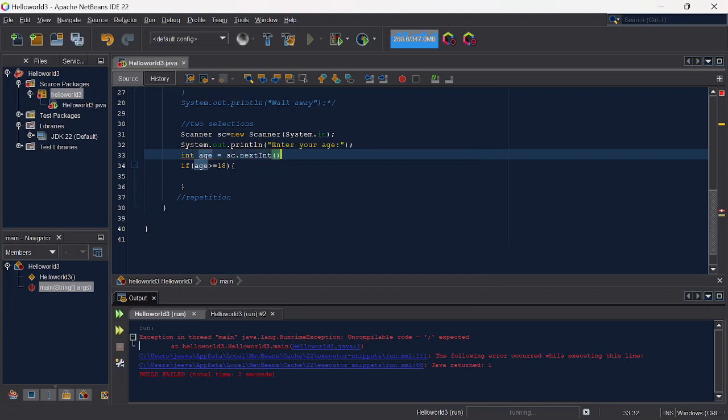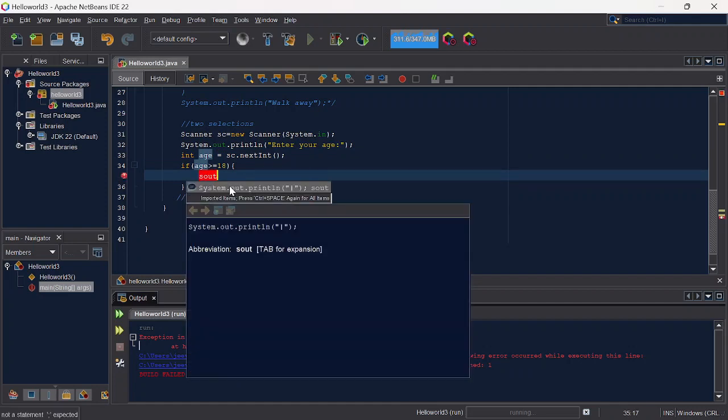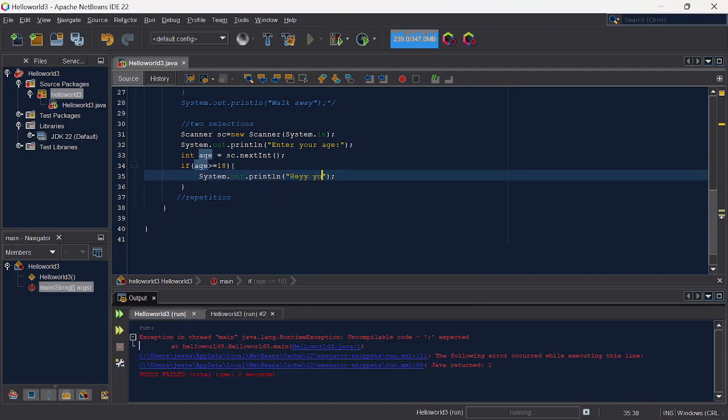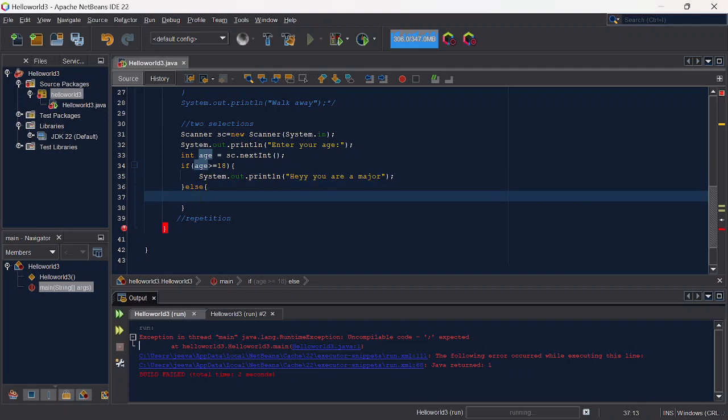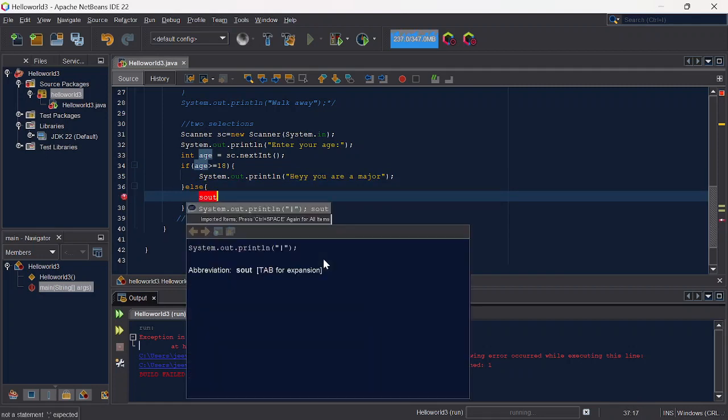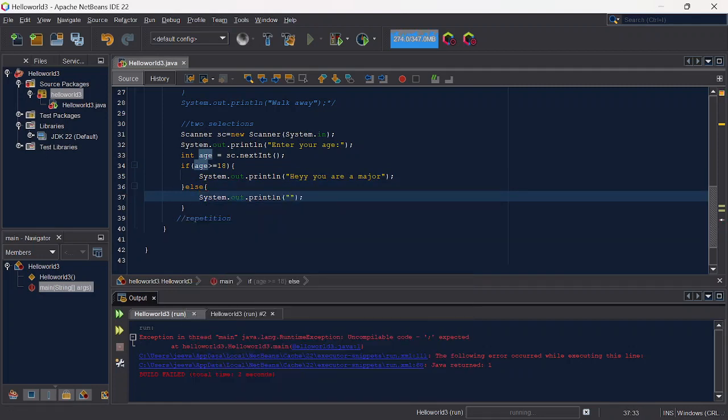Oops, I have to use semicolon. Okay, so you ask the age, and if the age is above 18, you tell, hey, you are a major. If no, for that you use else, and then you can type, hey, you are a minor.